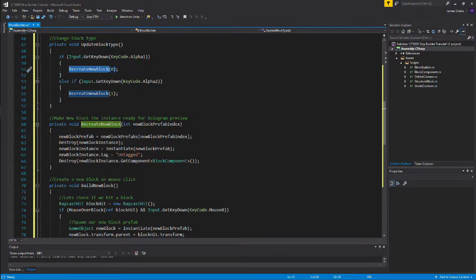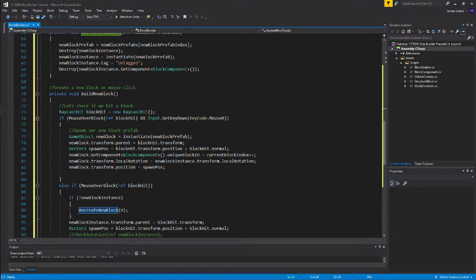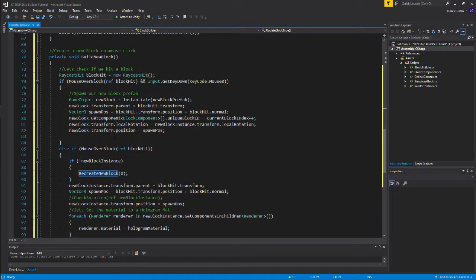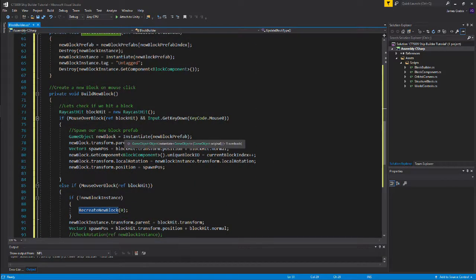And from there we just get the tag, make sure that it's untagged, and then from there just destroy the block component attached to it. So this is the main method for actually creating the blocks, and basically we use that raycast hit. We're going to send it as a reference into the mouse over block function that we talked about before.